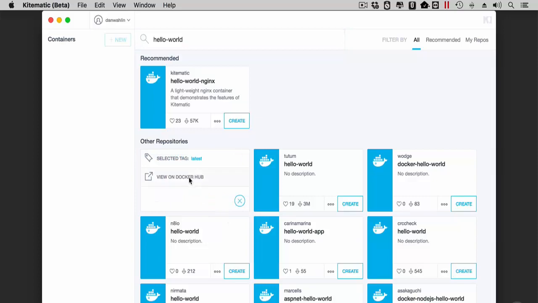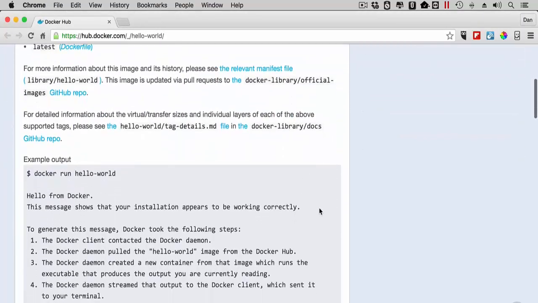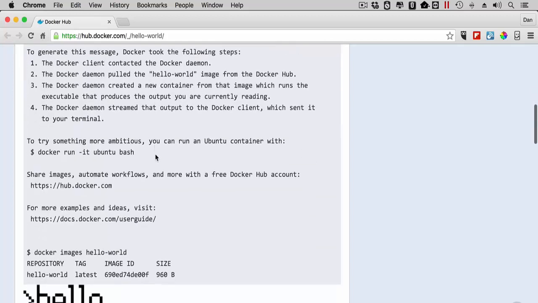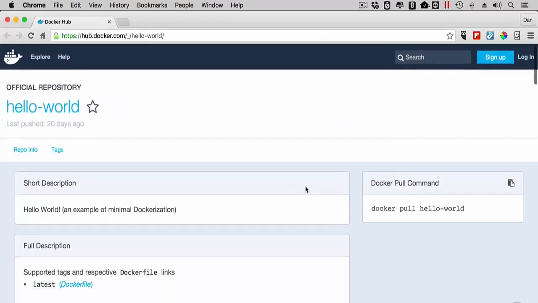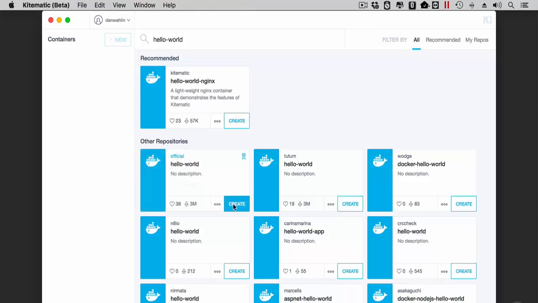So we could view this on Docker Hub. We can get a little bit of information about what it is. Here's the example output of what we should see when we run it. It's a very, very simple type of image. And there's a command again that you can run if you want to use the command line. Now for us though, since we're in Kitematic right now, I can simply click on create.